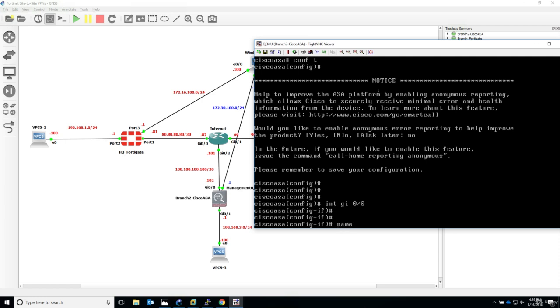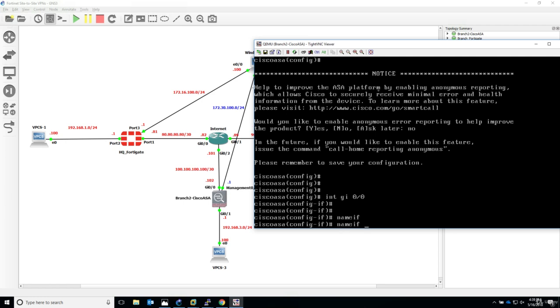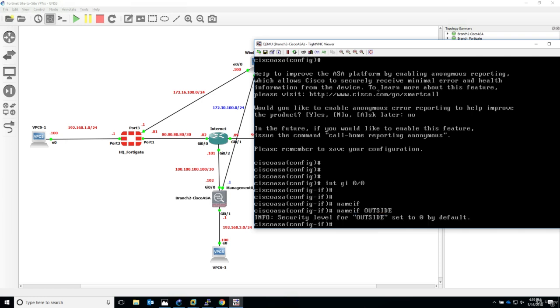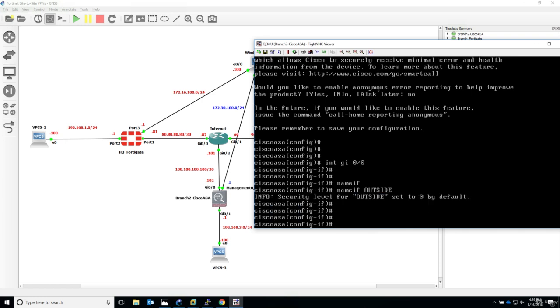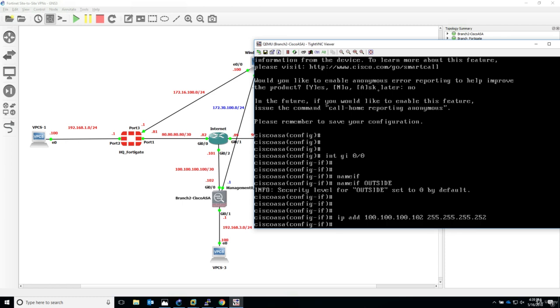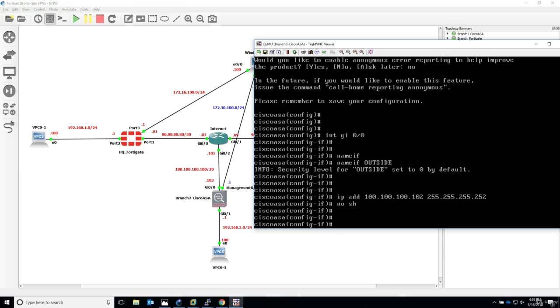First of all, for Cisco ASA you have to provide a name for the interface, and we will say this is outside. Let's set an IP address now. IP address 100.100.100.102 and 255.255.255.252. Also no shut.